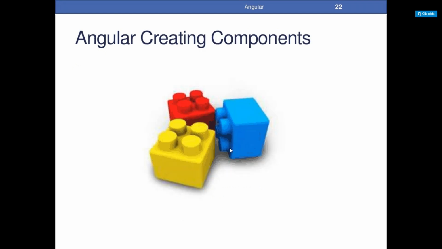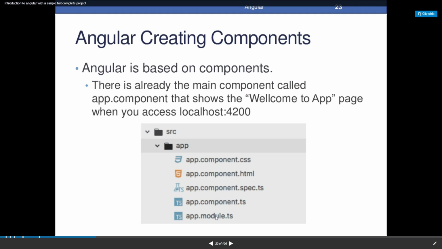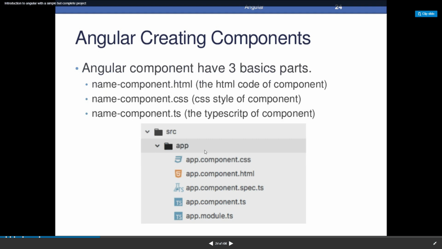Then components are one of the important parts, or building blocks, of the Angular application. The whole application is divided into a number of components, and each component will have a template, HTML code, and some backend code. Okay, so let's see how to create the components. Angular is based on components, and there is already a main component called app.component that shows the welcome to app page. So by default, there is one component created for you, which is in this app folder. It will have its component.ts TypeScript file, a specification file, a cascading style sheet file, and an HTML file for that component. That's the default component that is generated.